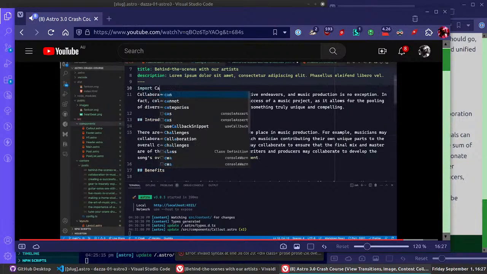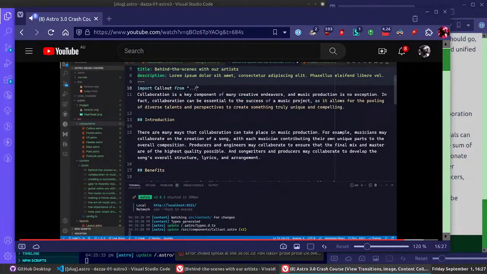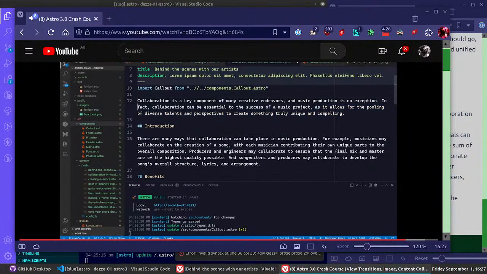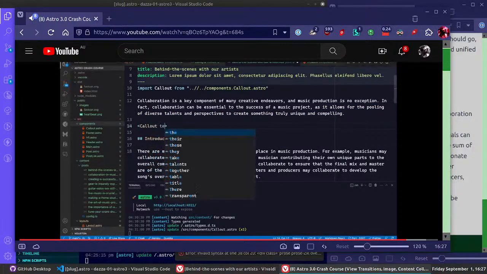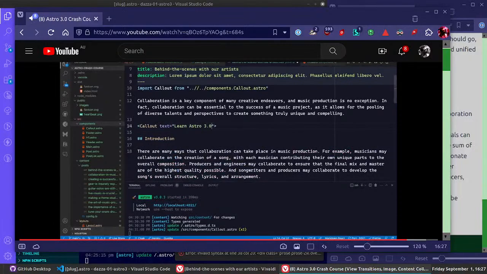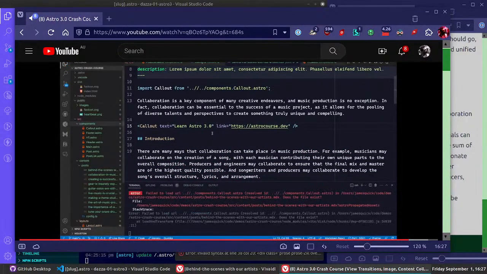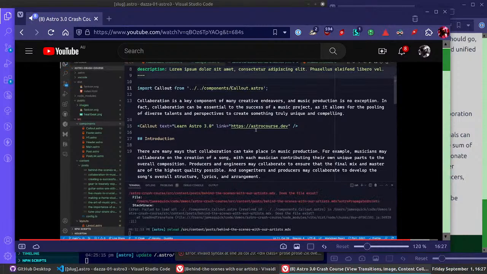And then inside of this MDX file, we can actually import this component. So right up here, we can import callout from, and then we'll go back a directory, into components, into callout.astro, and then now we can use that thing wherever we want. So we can display this right in here. So we'll have callout, we'll have text, learn Astro 3.0, we'll have a link, and I can link to my course, so astrocourse.dev, and then we'll close out this callout.